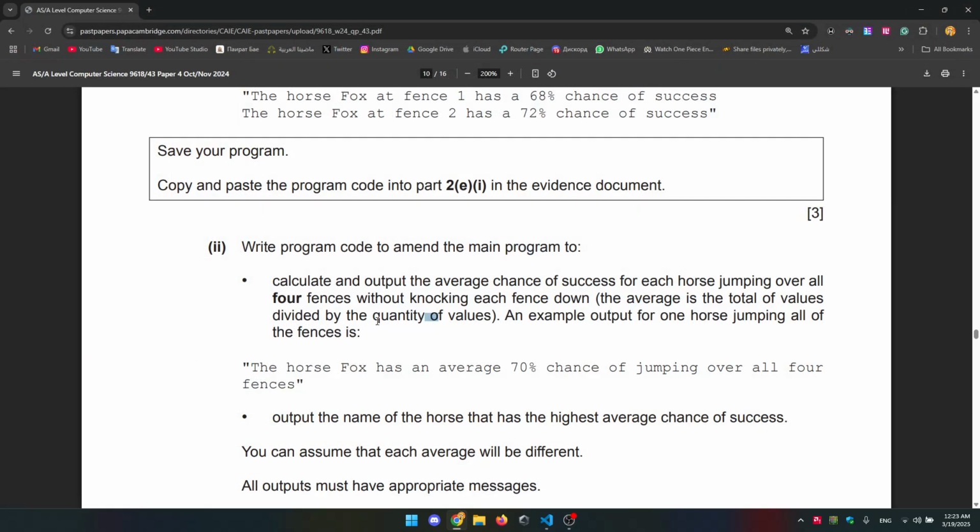Okay. So write the program to amend the main program to calculate and output the average of the horses jumping on the 4 fences without knocking each fence, the average of the total values divided by the quantity. So basically we want to take all those chances that we're getting with horses, and then we want to go and just return the average. So the fox has an average of 7% chance of jumping over all 4 fences. Output the name of the horse that has the highest average chance of success.